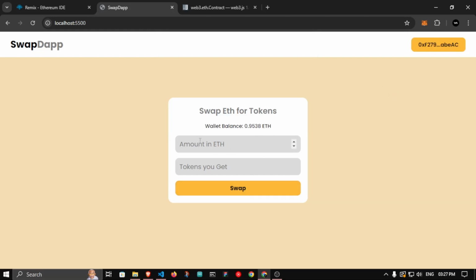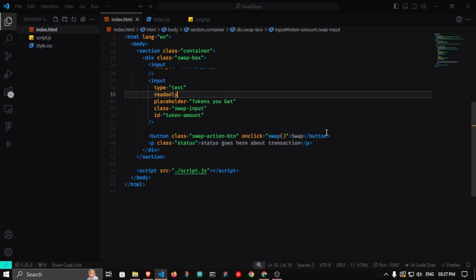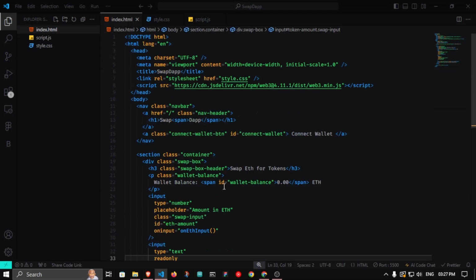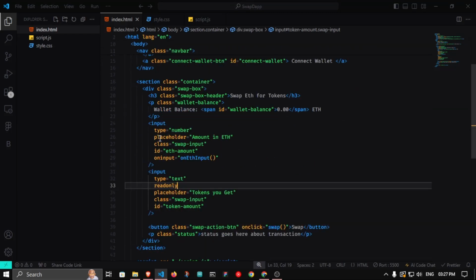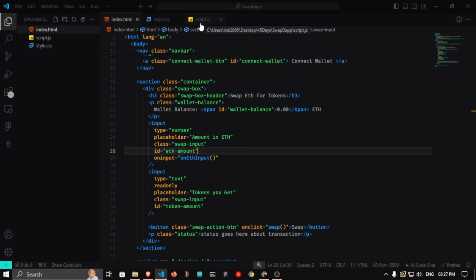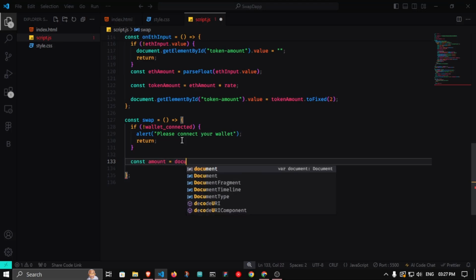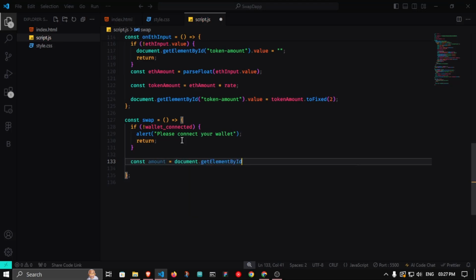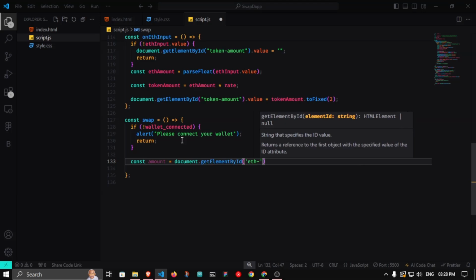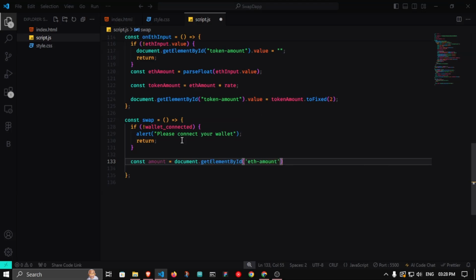So the next thing is we have to check for the input value. We will have to grab that value from where? Okay, the ID is ethAmount. We are going to grab the input value with this ID. So come back here and grab the value. Let's say const amount equal to document.getElementById, and the ID was ethAmount if I'm not wrong, and we are going to fetch the value from it.